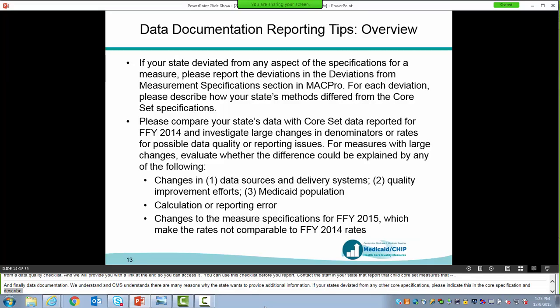So for example, if your state did not use specified service codes to identify services for the numerator, you would select that there was a numerator deviation and then describe how your state calculated the numerator services, including, for example, use of different codes, and how that differed from the specifications.